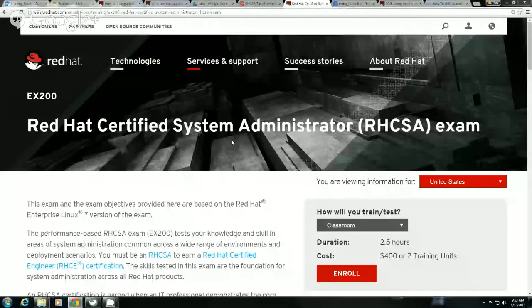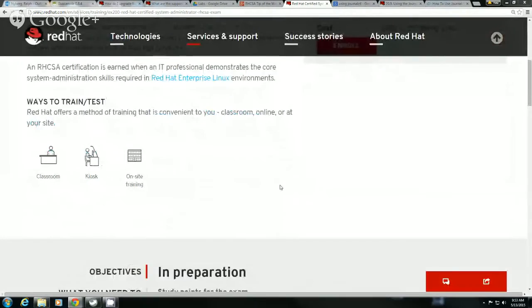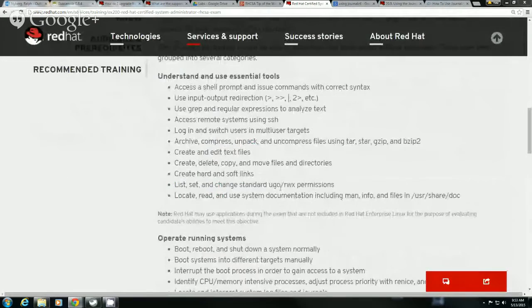All right, so what we're looking at here is the exam objectives for the RHCSA. Okay? And this should be your blueprint. This should be your guideline for studying for the exam. And as I scroll down here, can you execute all of these tasks? Are you comfortable with doing anything that happens to be on this particular list?